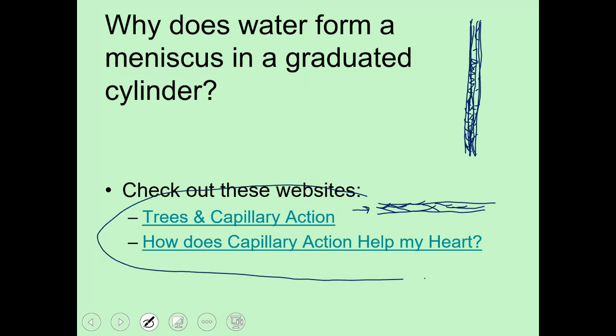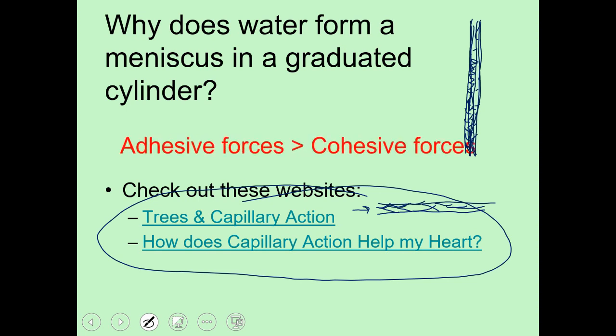All of that is explained in more detail in these. So if you're interested in them, again, you can look on the Moodle, find the PowerPoint, and click on these links and check it out. Or you can just Google these things yourself and probably find articles about how capillary action helps trees and helps your heart.